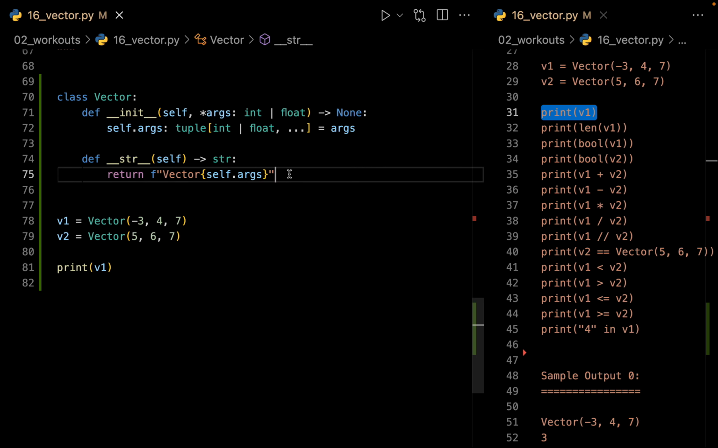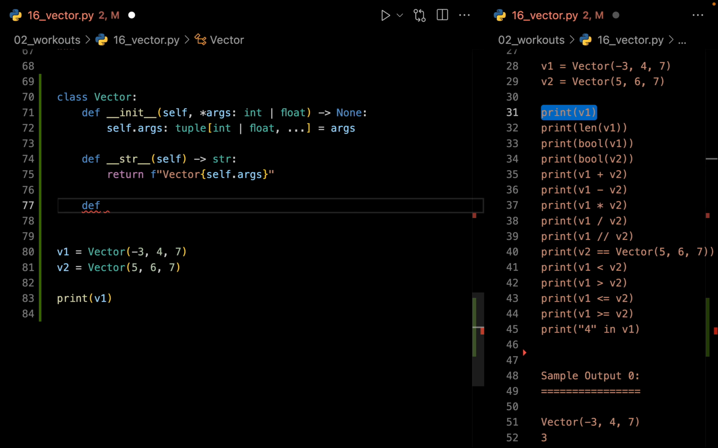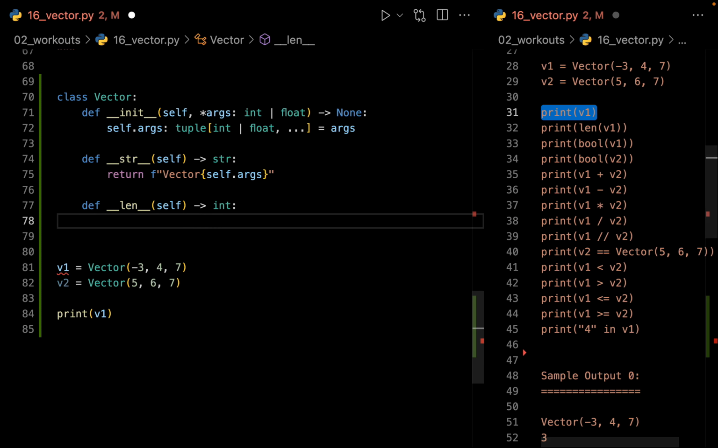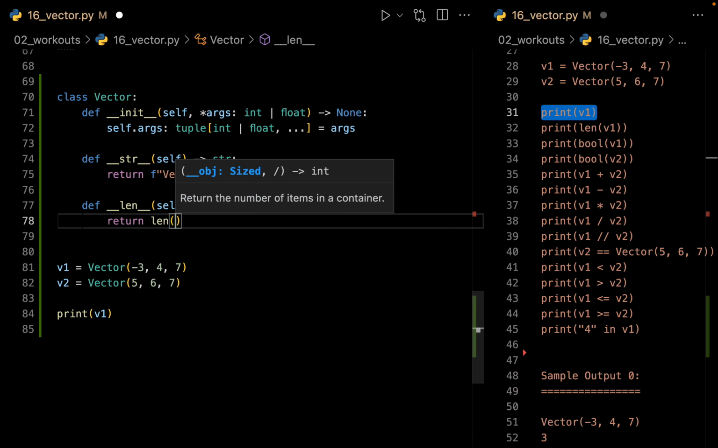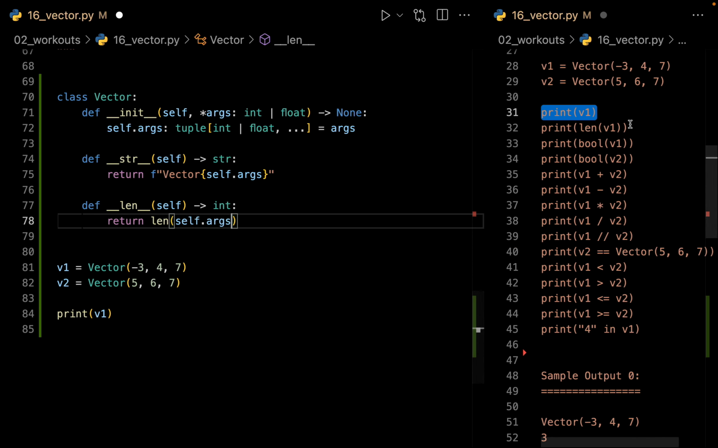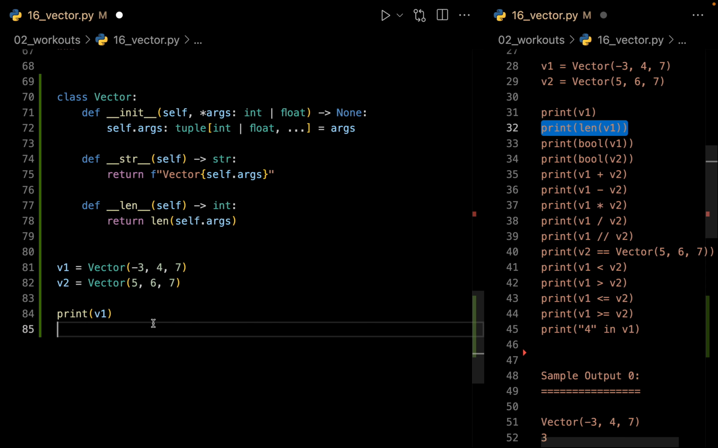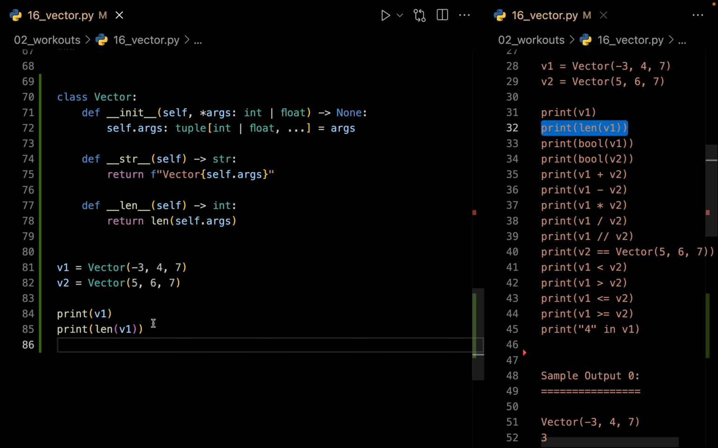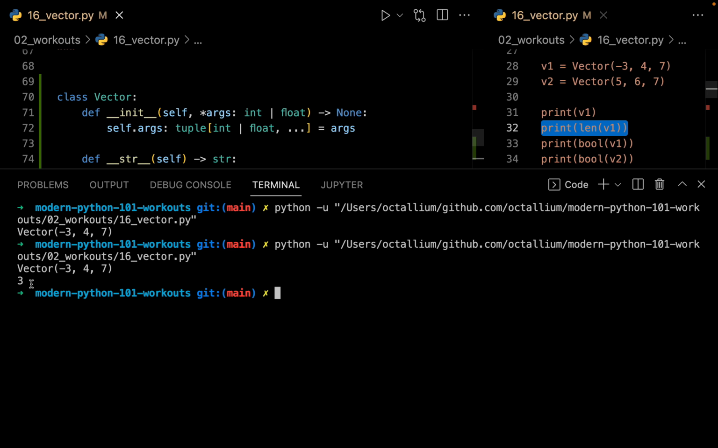Inside our class Vector, we can use the magic method called __len__. So we can say dunder len dunder. Again, this takes self and returns an integer. We simply want to return the length of our arguments, so we can say len of self.arguments. Now let me copy this line and paste it over here, and let us try to run our file. And here you can see that the length of our vector is 3.